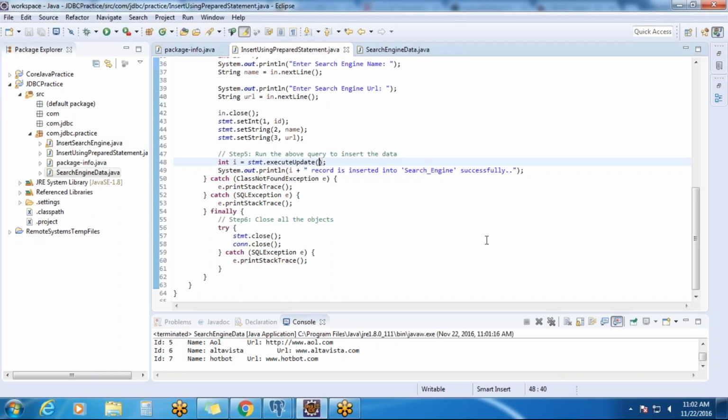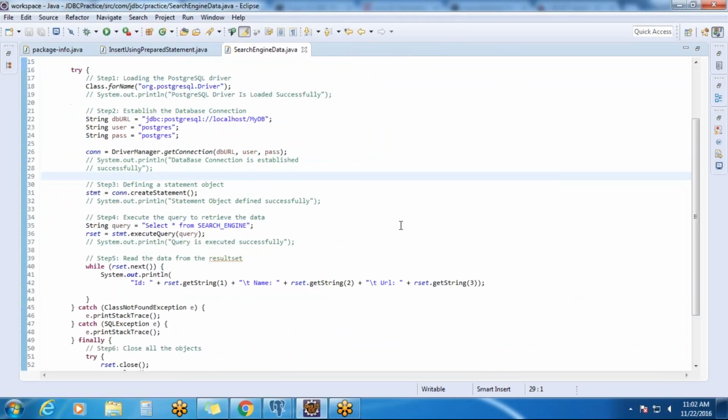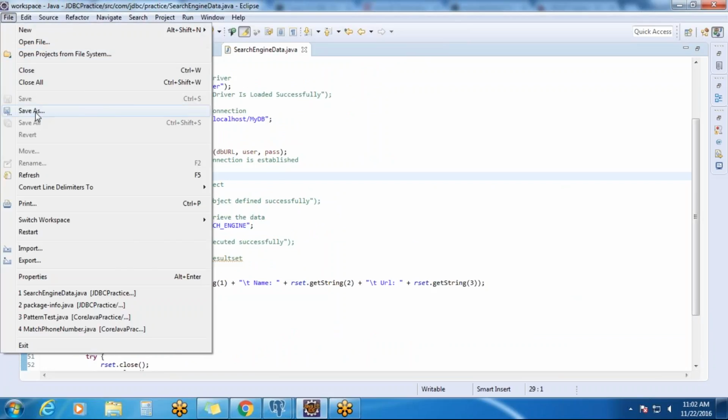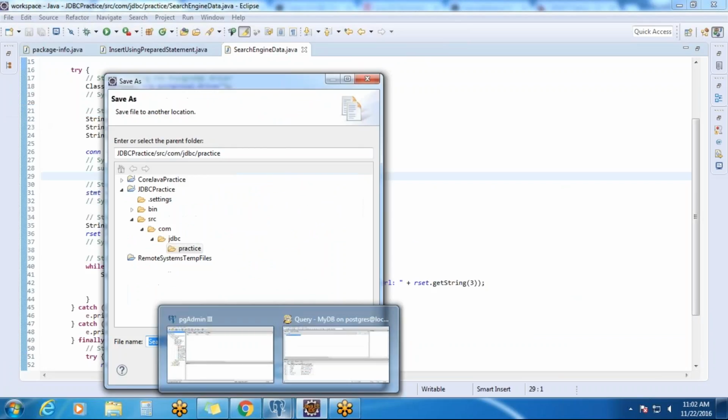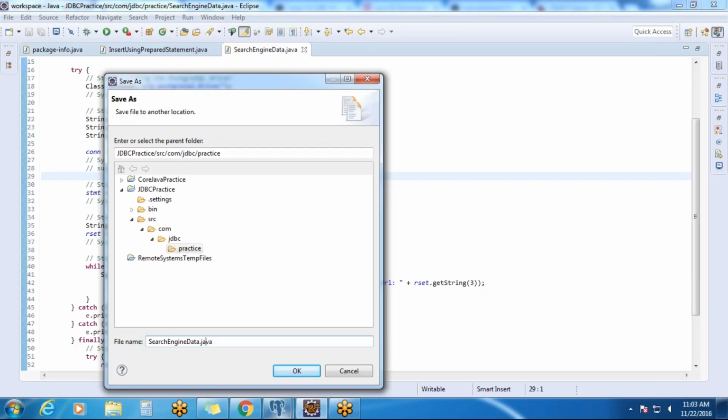So go to that search engine data program which is meant for retrieval purpose. This time we'll say file save as, search engine data by ID, will pass ID. So based on the given ID, it should retrieve the data value, that particular row. Okay.